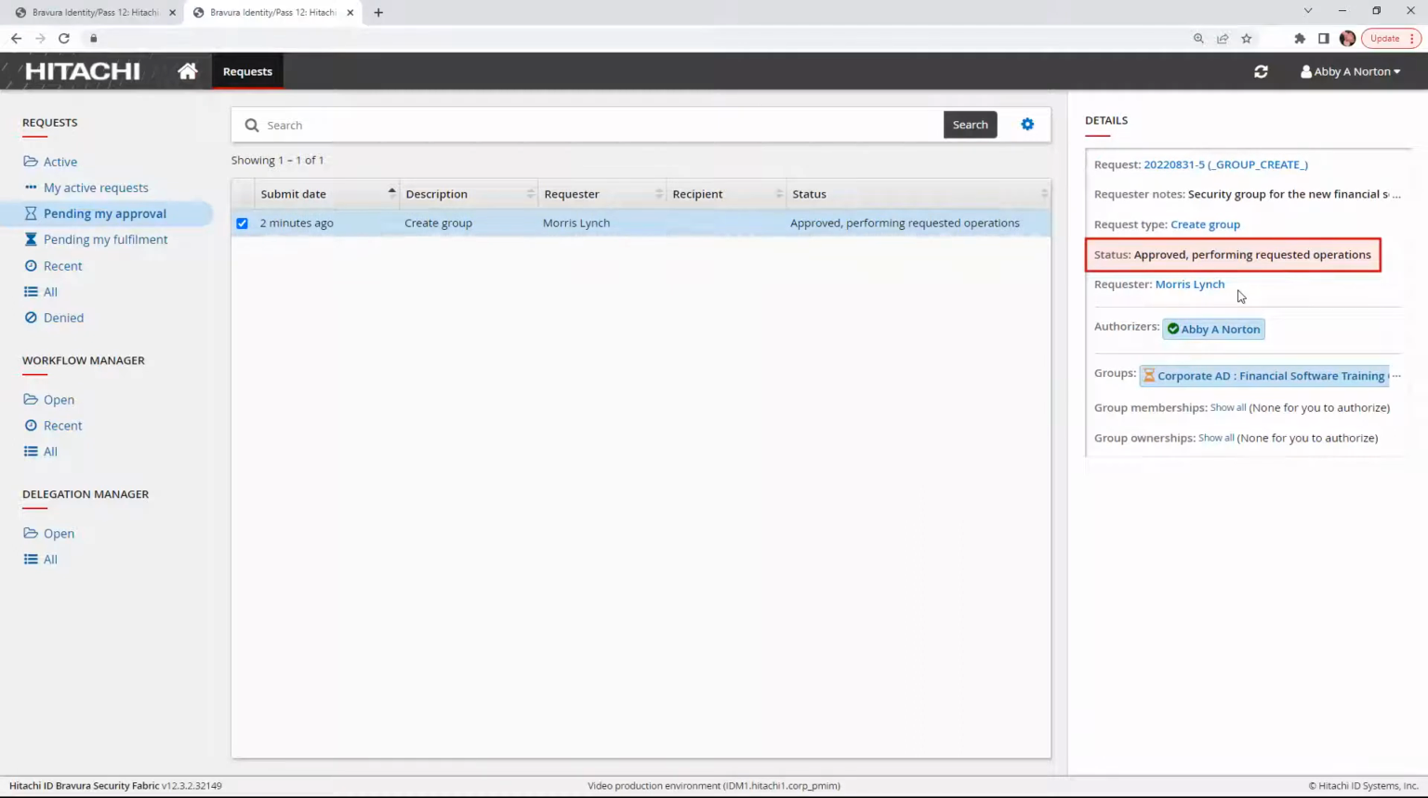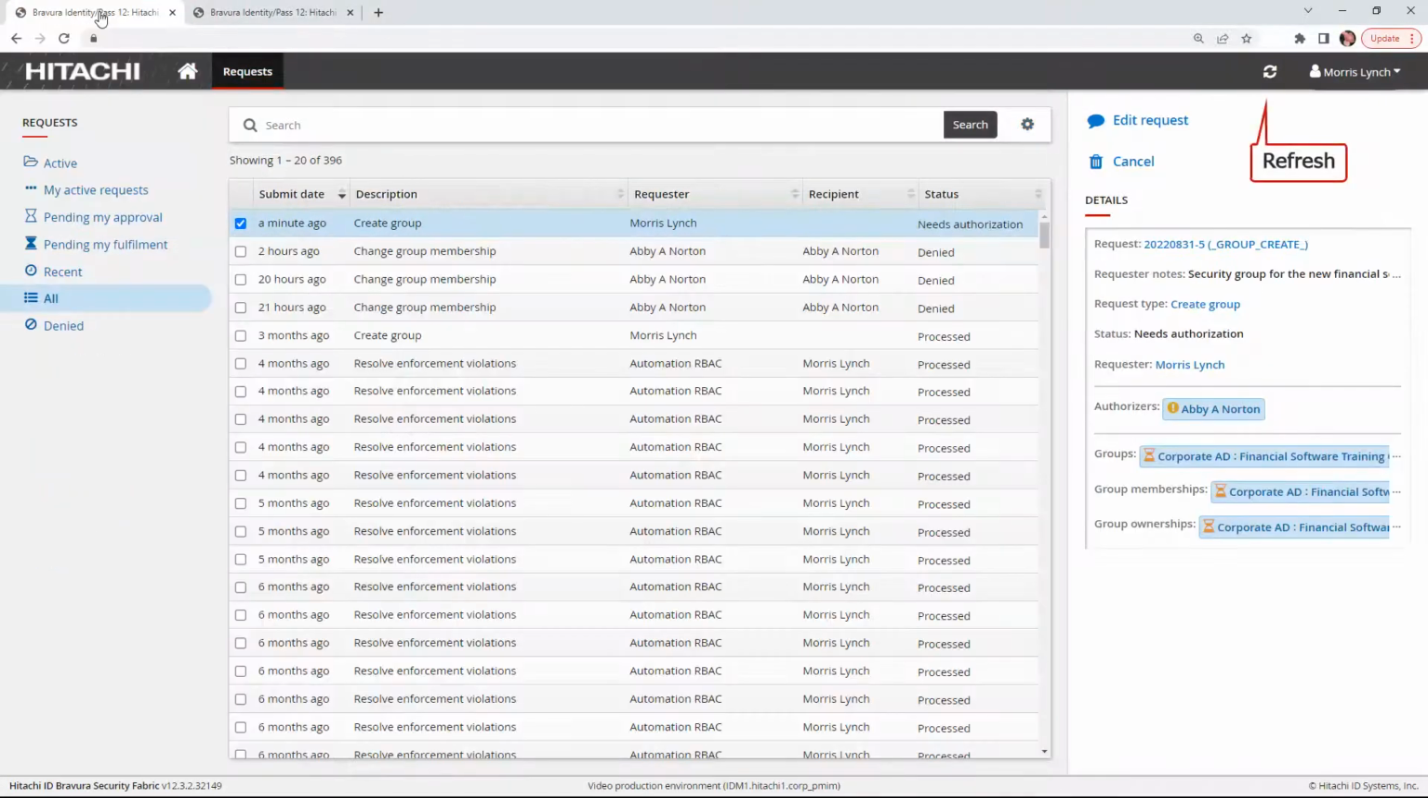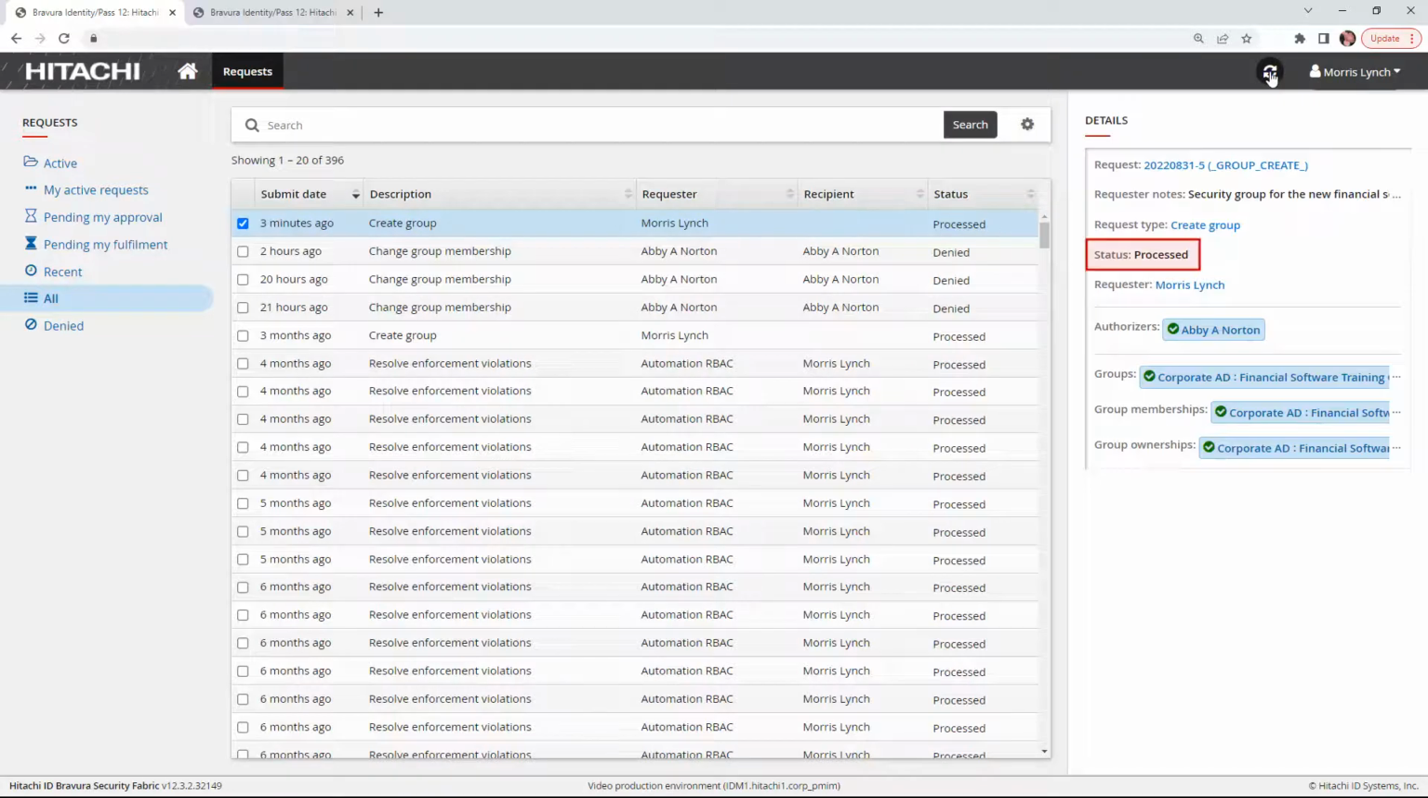The request status now shows Approved, Performing Requested Operations. Let's jump back to Morris's view. Clicking Refresh, we can see that his request status has now been updated to Processed. Clicking on the Request ID provides additional details.